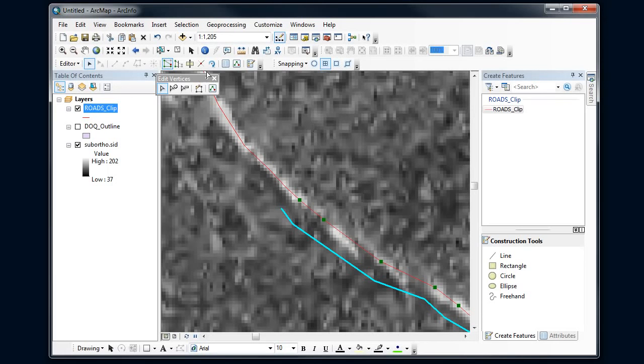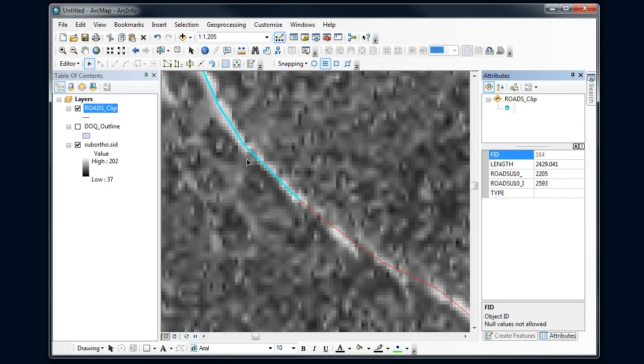While I'm digitizing, I haven't mentioned this yet, but we can also work on attributes. If I have a line selected, over here in the Create Features pane, there's an option down here to look at the attributes on the feature that I've got, and I can go in here and change things and add attributes as I'm digitizing.